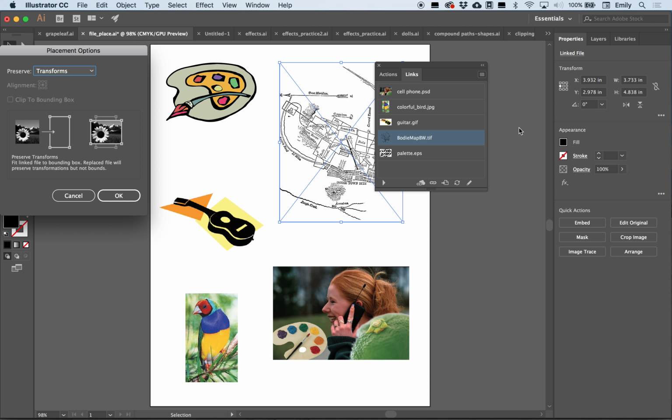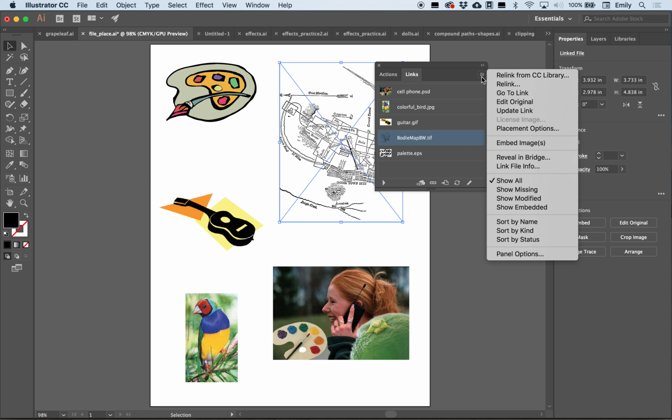Placement options. You can preserve different things about the file when you put bounding boxes on it: proportions, fills, transforms, that kind of thing. Embed images. If I decide that I want to have this be attached to the AI file, instead of being linked, I can let it embed here.